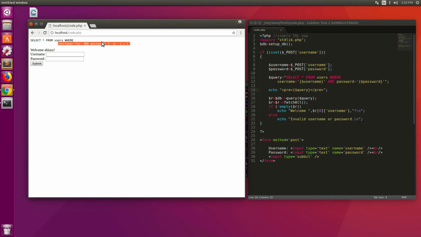And the first user is not admin, it's ABS6, but we can use similar methods to change that to something else. So the way this is working is that we're first breaking out of the string, then adding some semantics to the code. So that's a very simple SQL injection that I've used here.